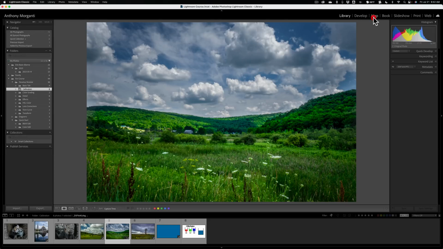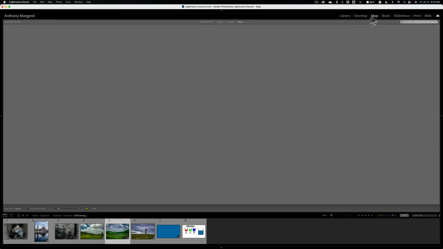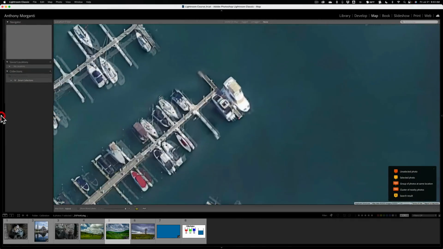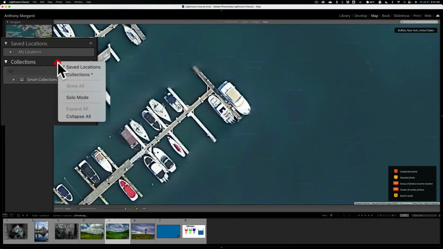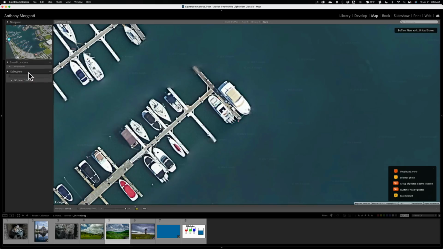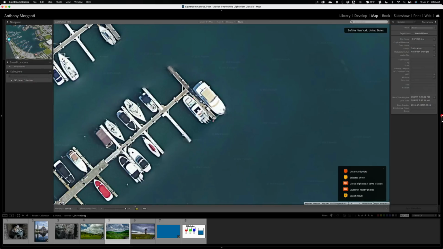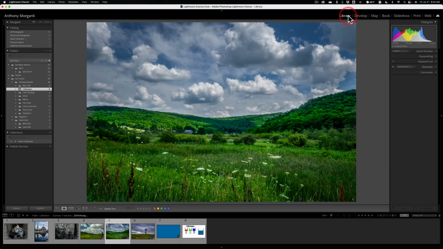And like I said, it's available on most of the different panels. Like we're in the Map module now. I could right click over here. You could see their solo mode. You only have two things here though, Saved Locations and Collections. The right panel I have closed down. See Metadata there, stuff like that. So you could do it from panel to panel.